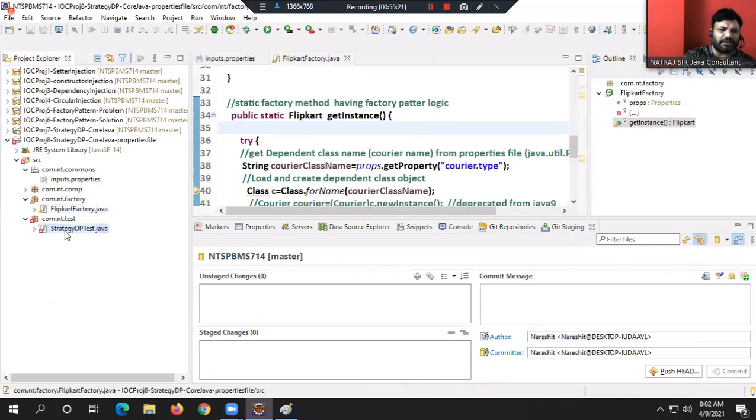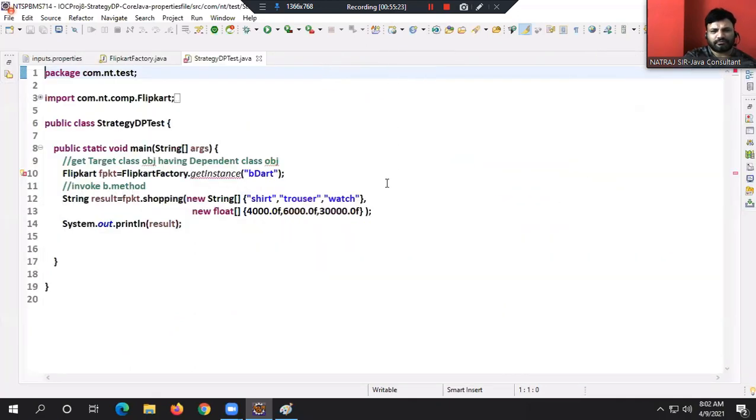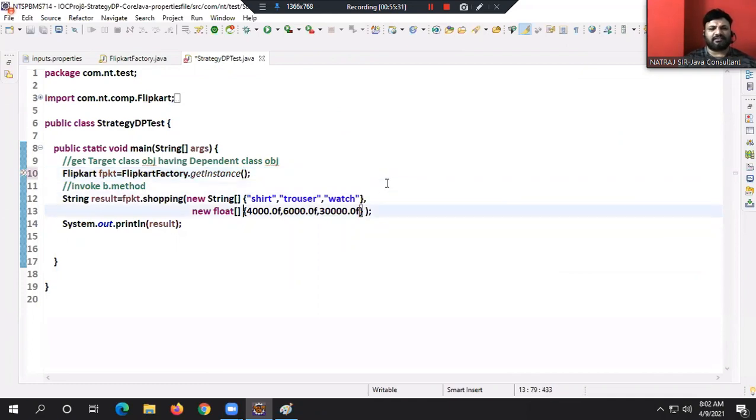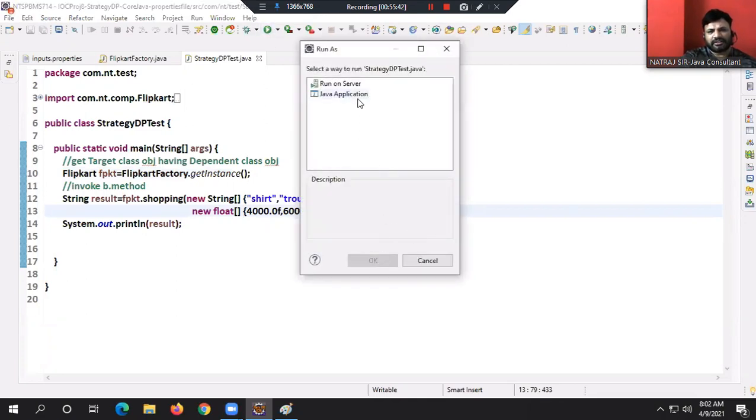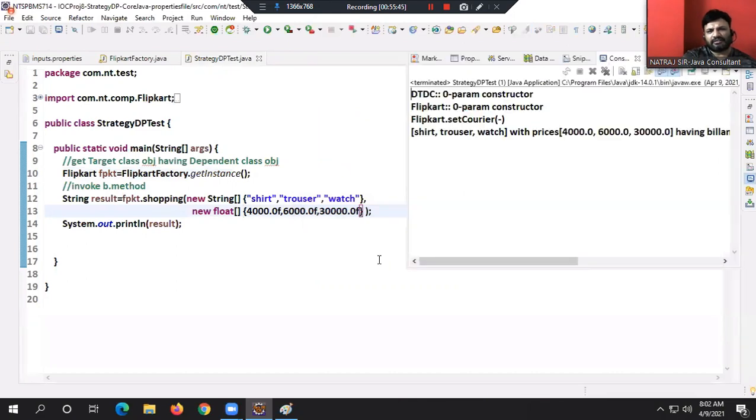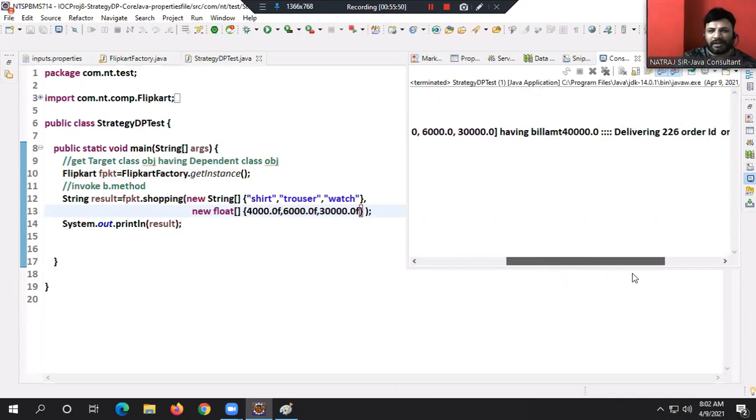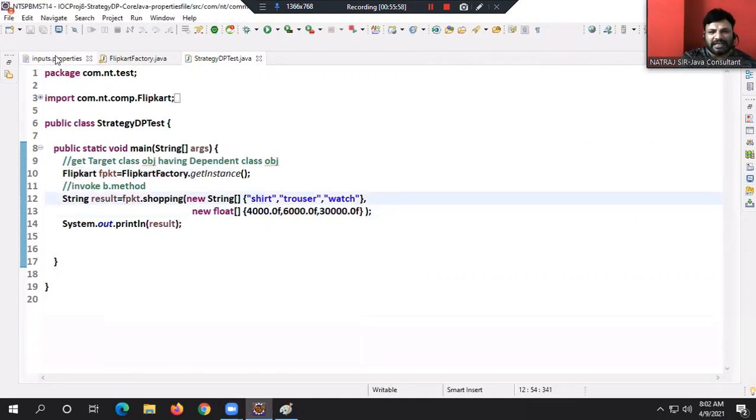Now go to the client application, my dear. Okay, now no need of passing anything. getInstance and my code returns. We got the new one. Now look at this one. Click on it, Java application, run this. Yes, right now what it is taking is DTDC as the dependent. Who has done the delivery? DTDC. Why has it done delivery using DTDC? Because in the property file DTDC is there.